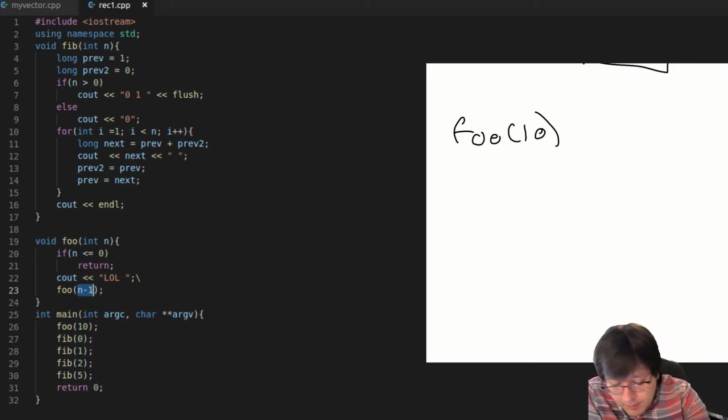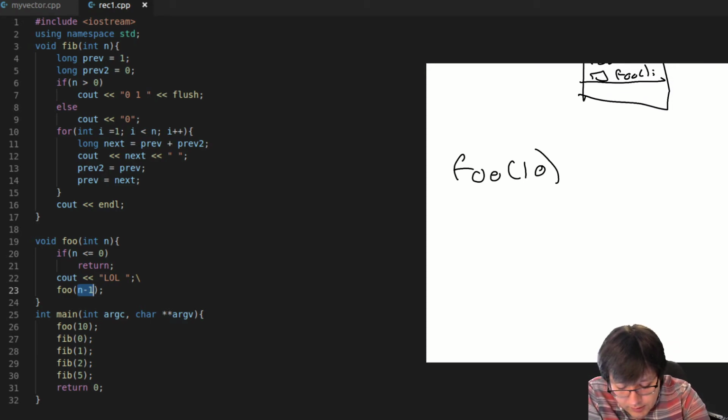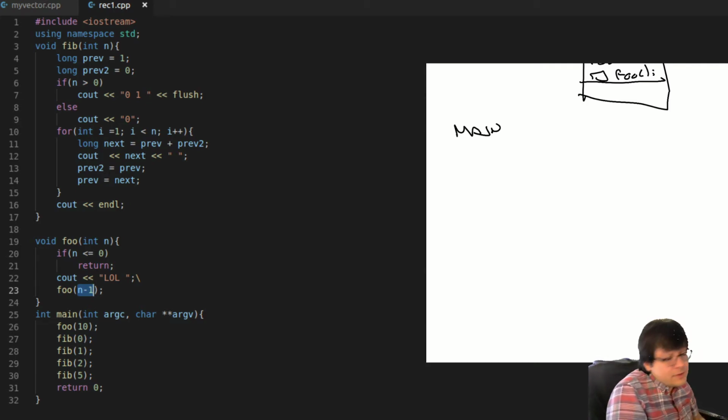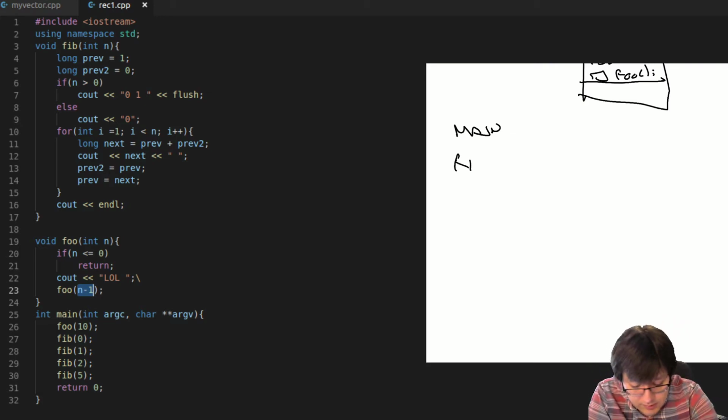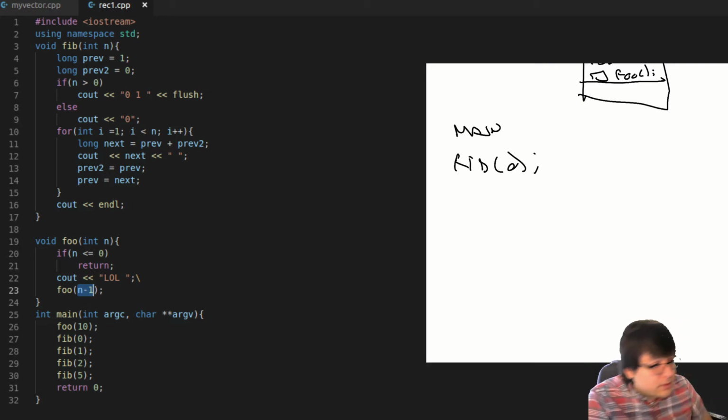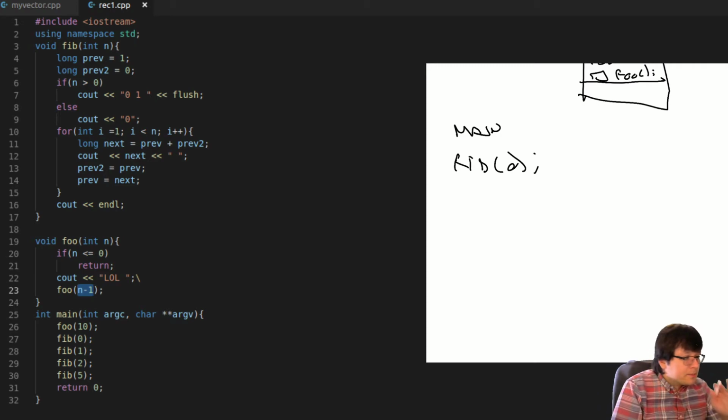And then on top of that is going to be whoever called foo10, which was the main. So this will get kicked out, and then we're basically back to that context, and then it starts running the Fibonacci. So then it runs fib0 and so on. Okay? So this is more of proper recursion.